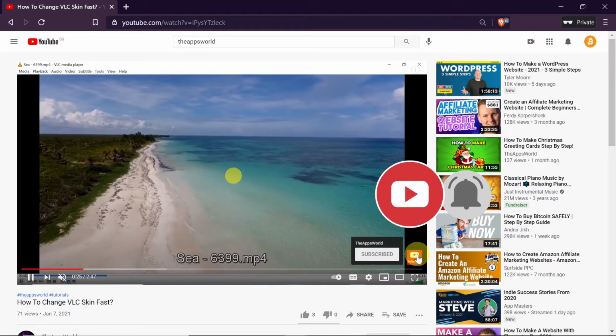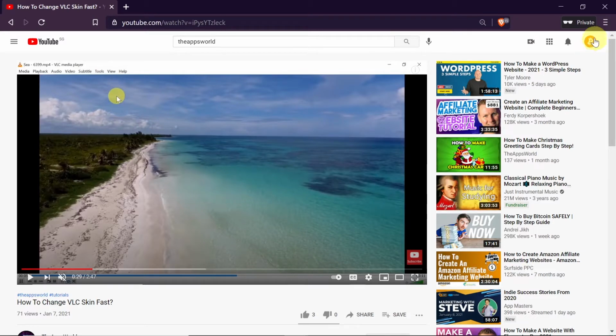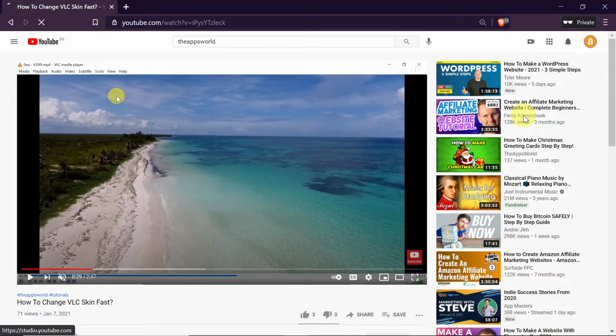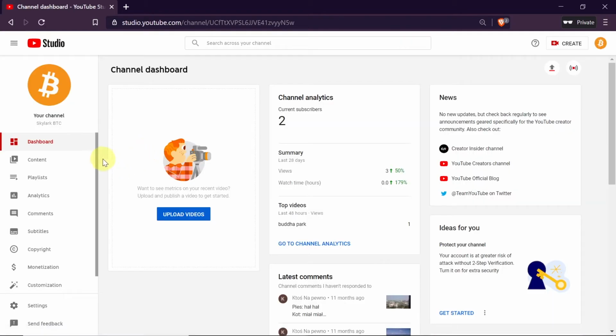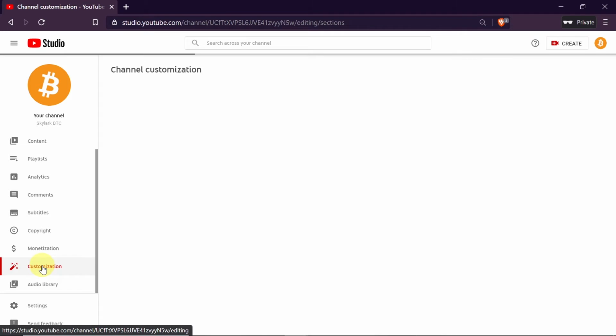So let's start. First of all, we need to log into our account, then move our mouse to the right top corner to our avatar picture and choose YouTube Studio. Once YouTube Studio opens, from the menu on the left side over here, we need to find customization or this icon over here if you have it in different language and click on it.